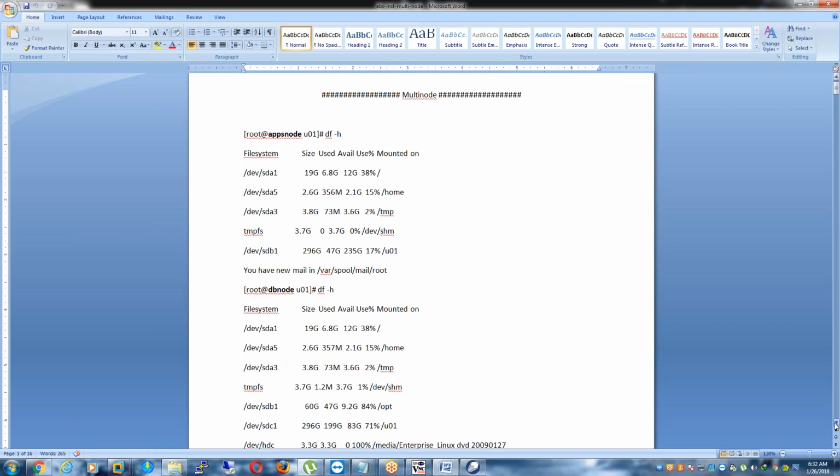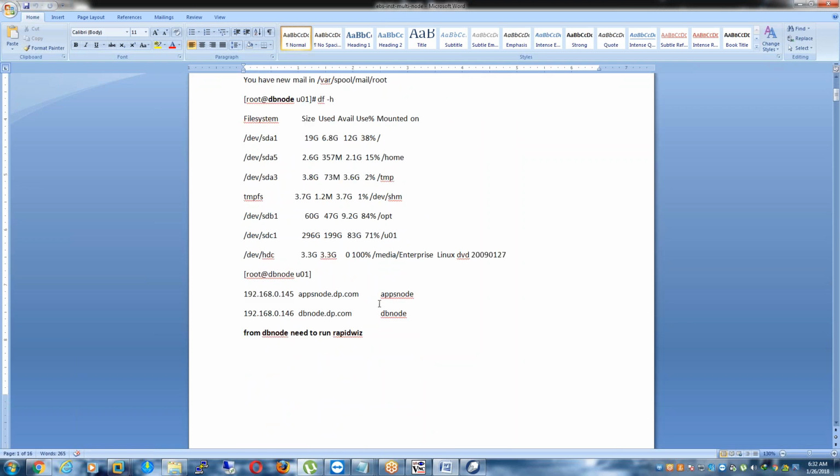Okay, so come down. We have to put the entry in the etc hosts file, because every node should know each other. So I have two nodes. The first node should know the second node, and the second node should know the first node. So we have to put the entry in the etc hosts file. And from the DB node, we need to run rapidwiz.